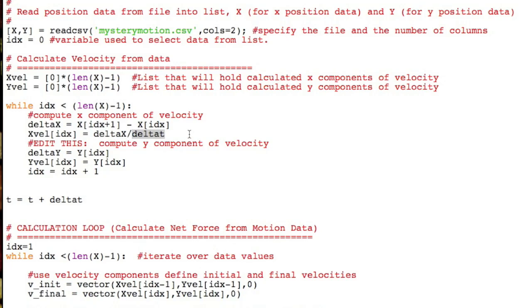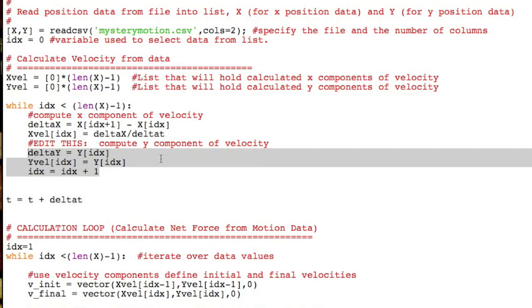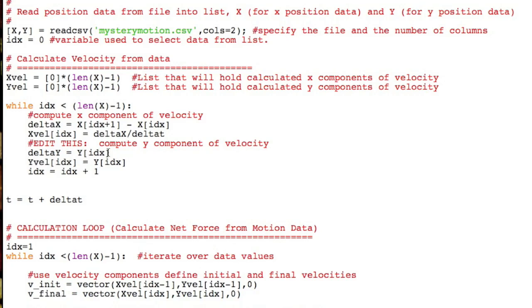The lines of code for the Y component of velocity need to be edited to do this calculation correctly. Pause this video and see if you can write down these lines on your own. Here's one way to correctly compute the Y velocity component. Let's note a couple of points here.